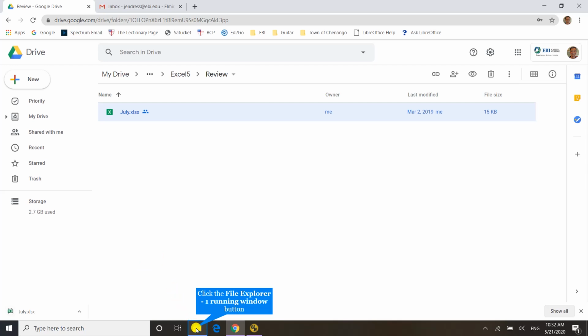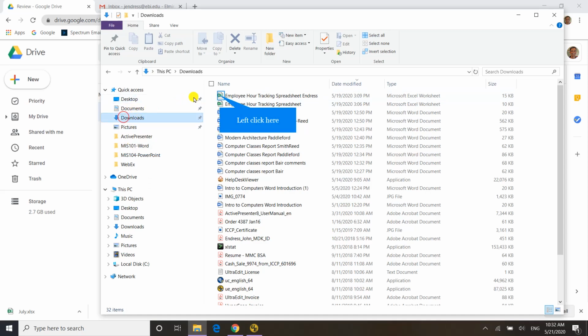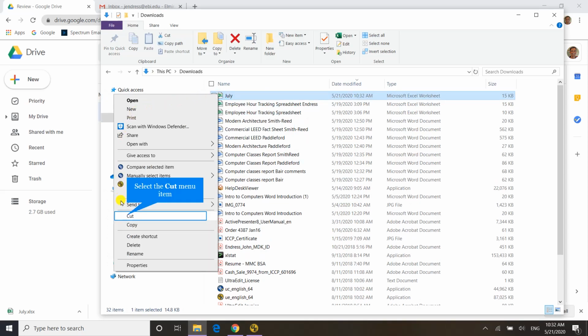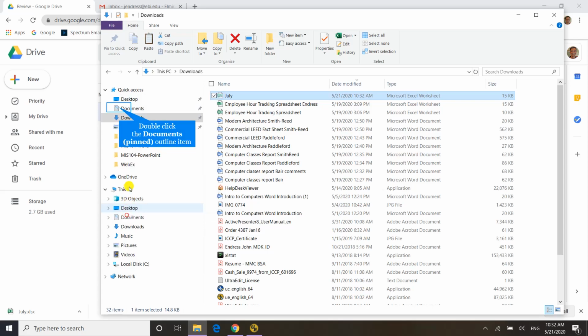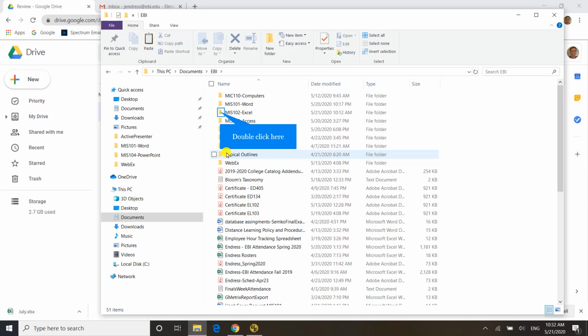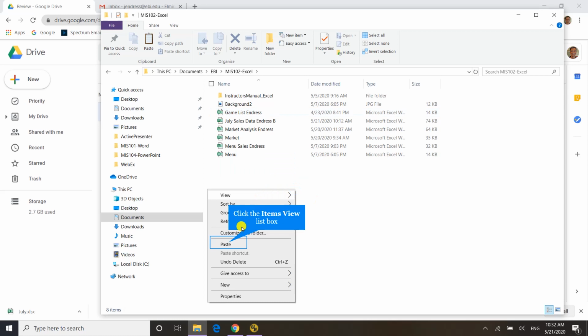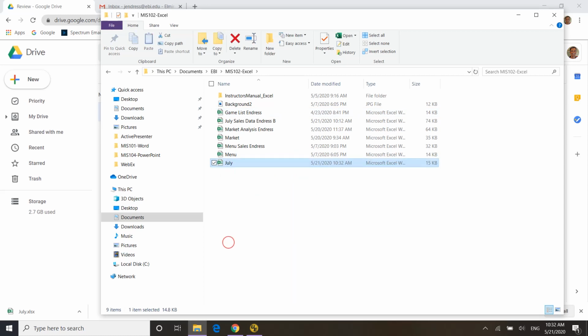And the first thing I'm going to do is I'm going to go to my downloads folder, find my file, and I'm going to cut it out of downloads and put it into my EBI Microsoft Excel folder. And there's my July file. That's the starting point. Okay, let's open the file. All right, that's the first step in the review, is to open the file.